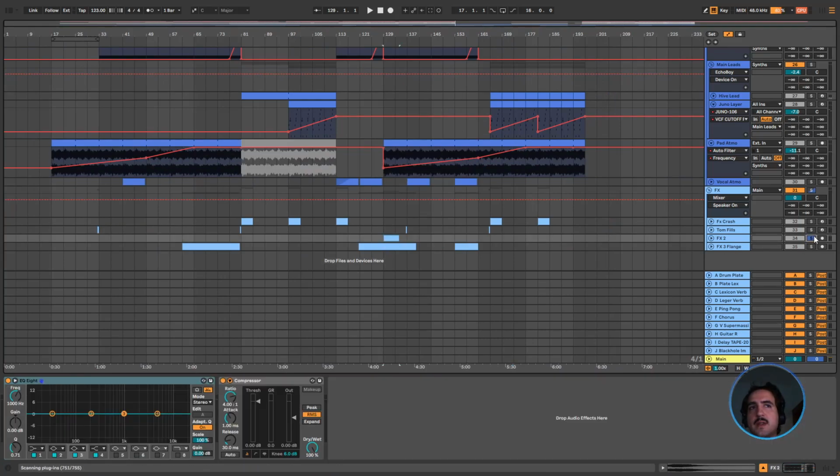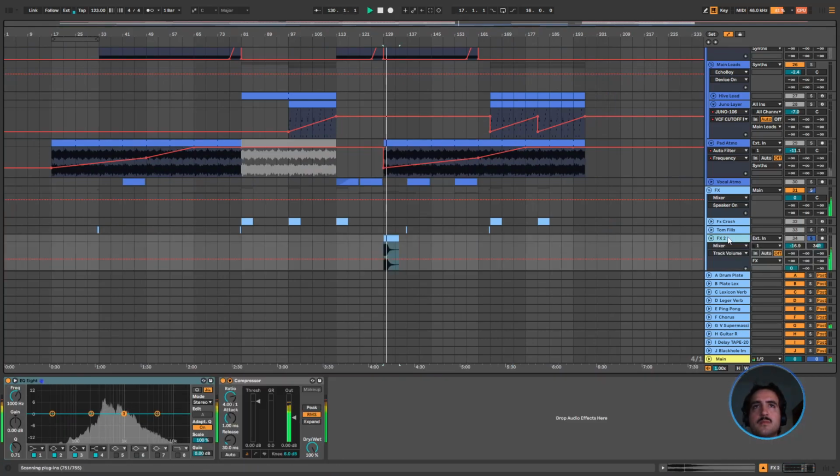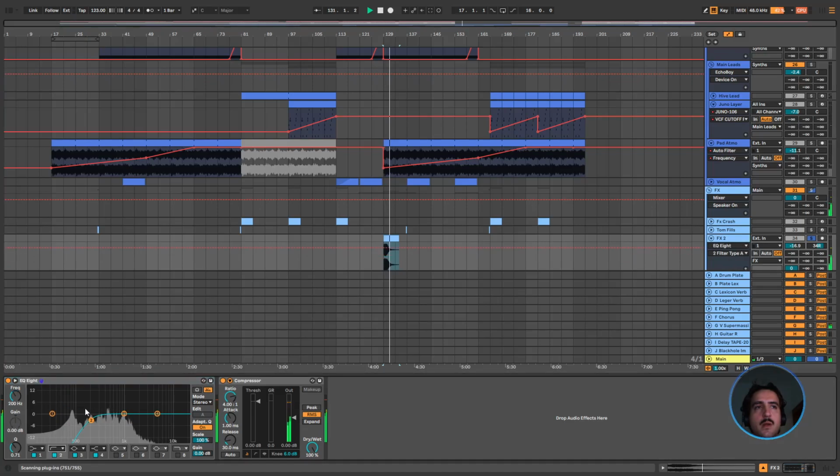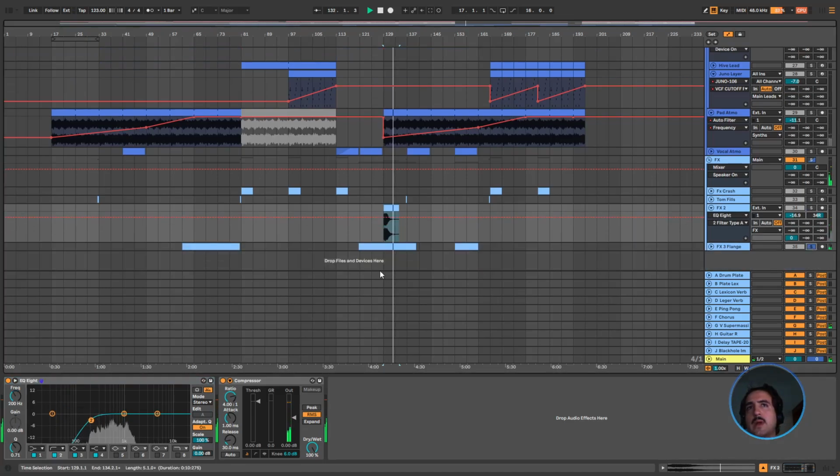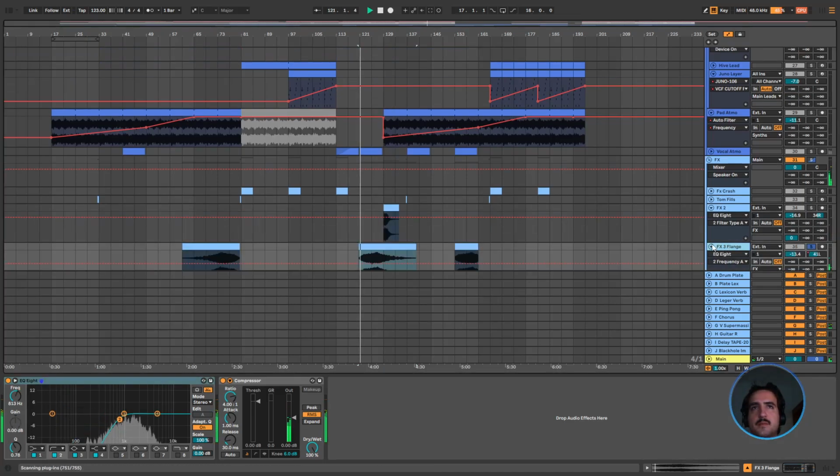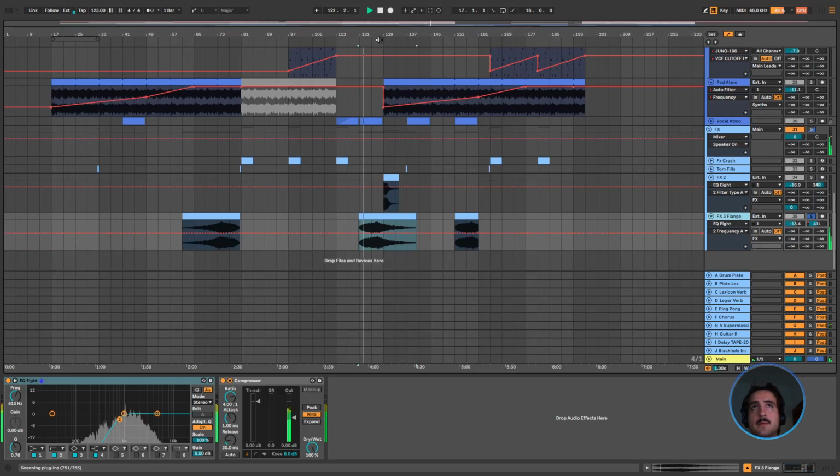We have another effect here, and we have another effect here. It's just a flanging white noise with some panning. Swap, like this.